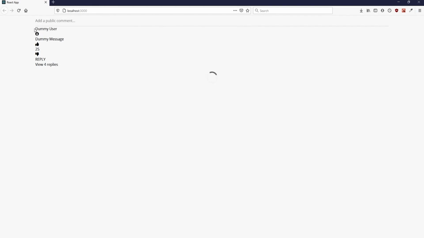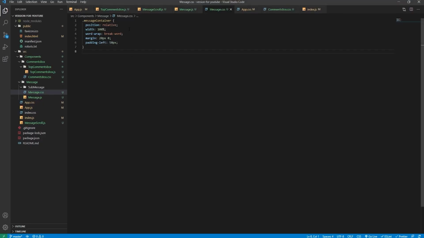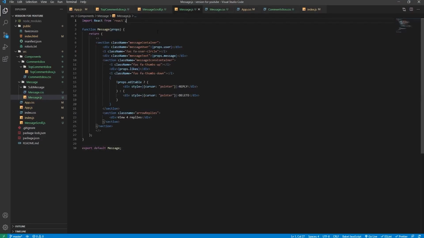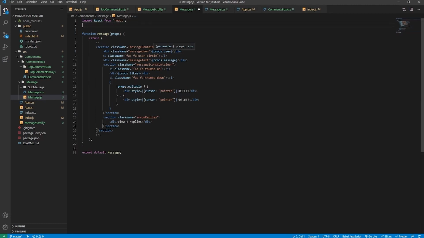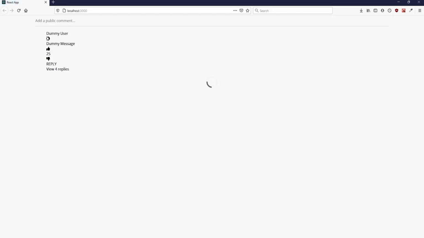This needs to be to the side. So what we're going to do is, actually no, this hasn't even been applied yet, sorry. So I need to actually apply it first. Message.css to apply the styling. And now as you can see, everything's moved towards the right a bit because we added the padding left.